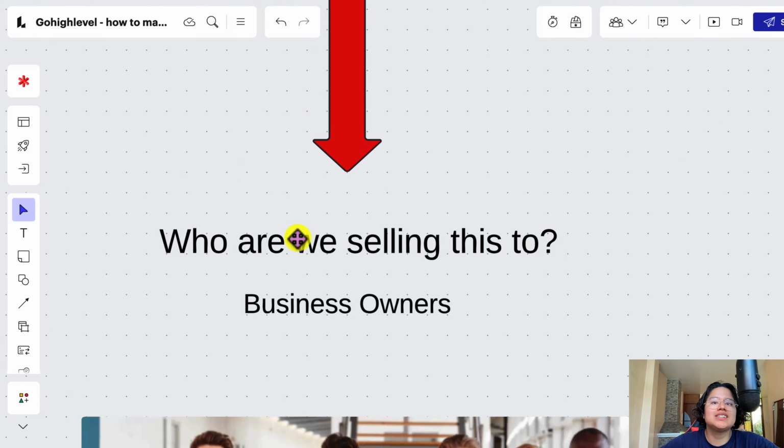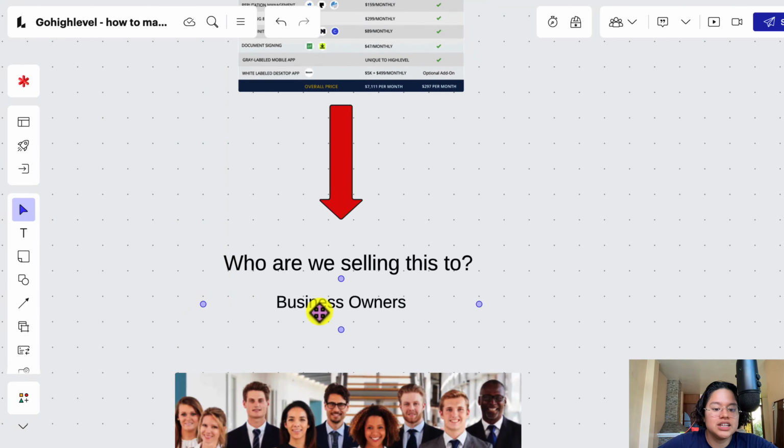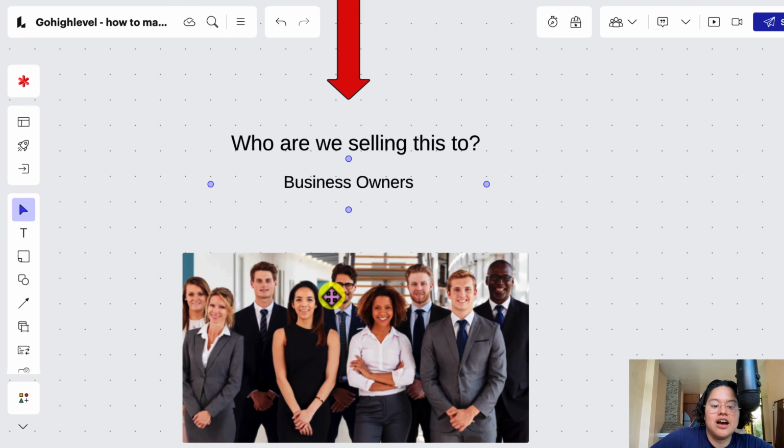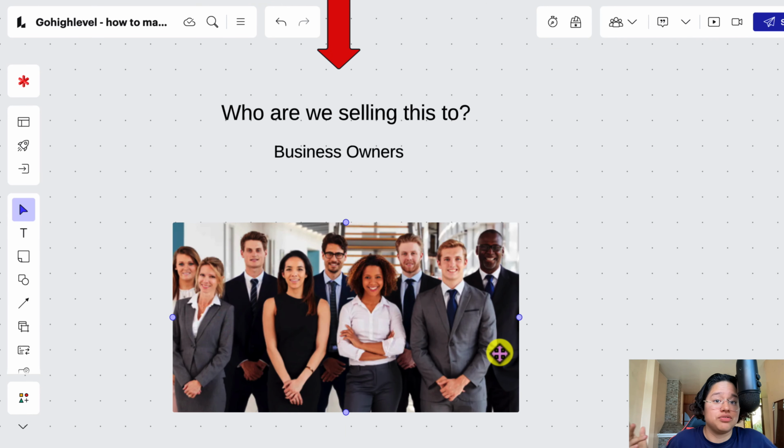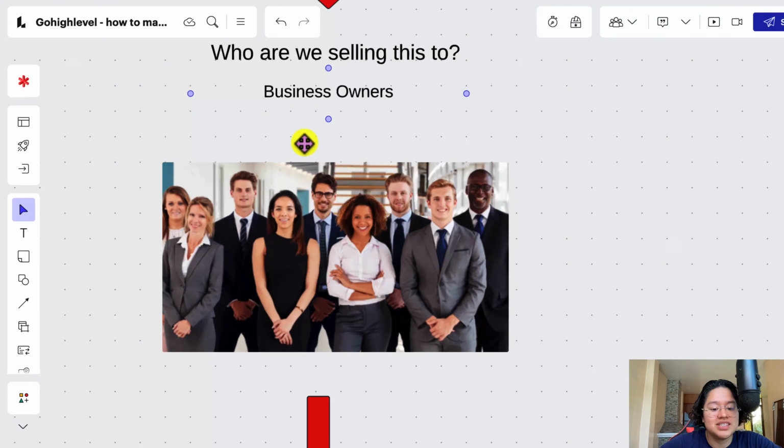And now, who are we selling this to? We're selling this to business owners. Now, I just put a picture here of what you guys think business owners are going to look like. But business owners can literally be in their flip-flops, right? It depends really on the business. But yes, you're selling your software to businesses.